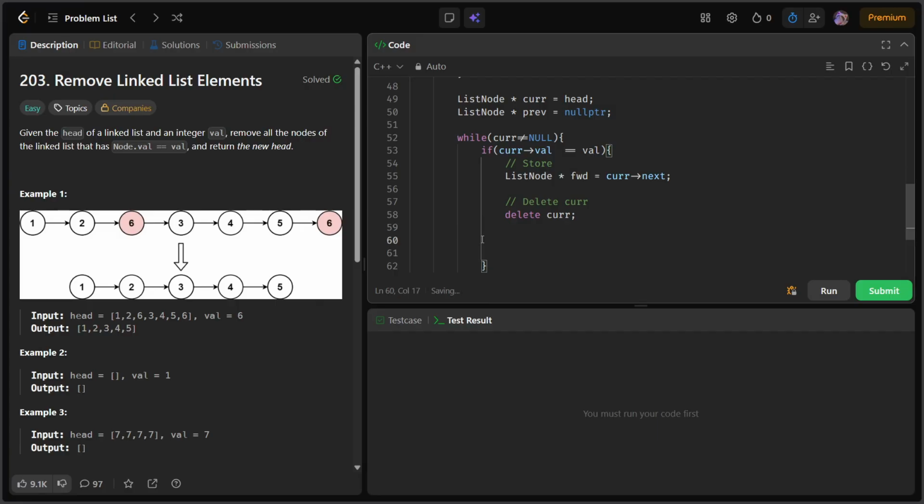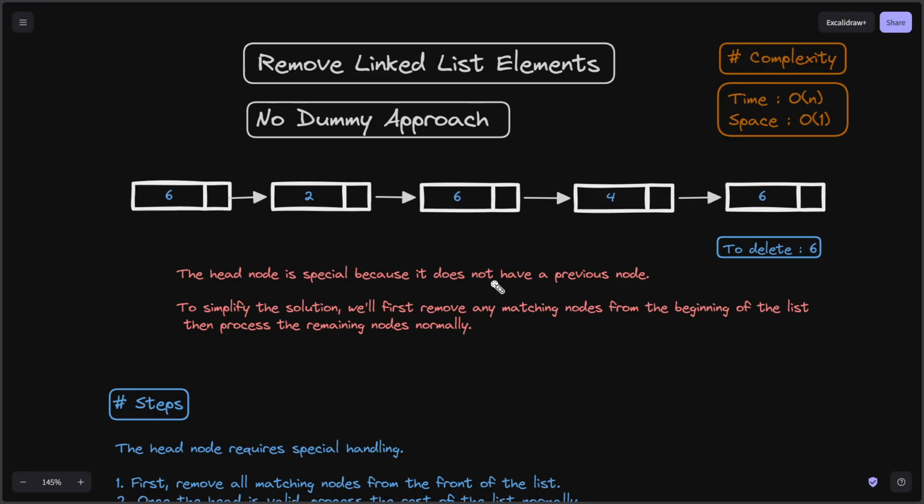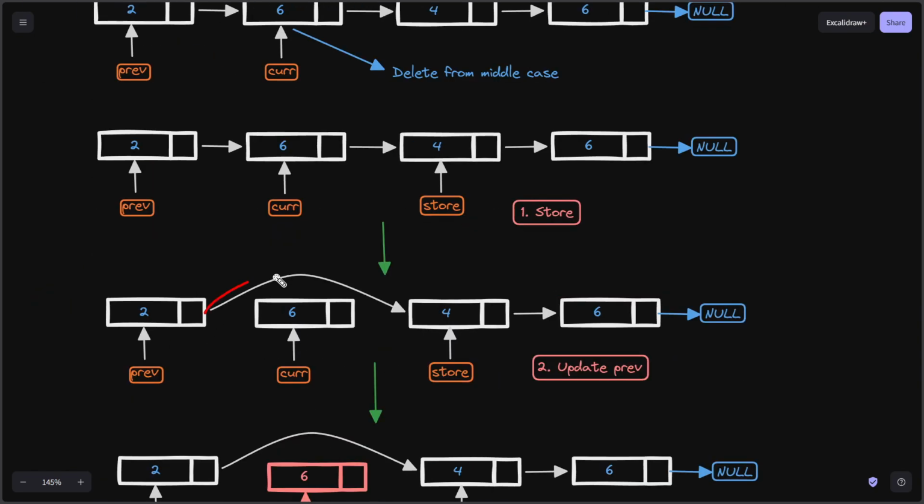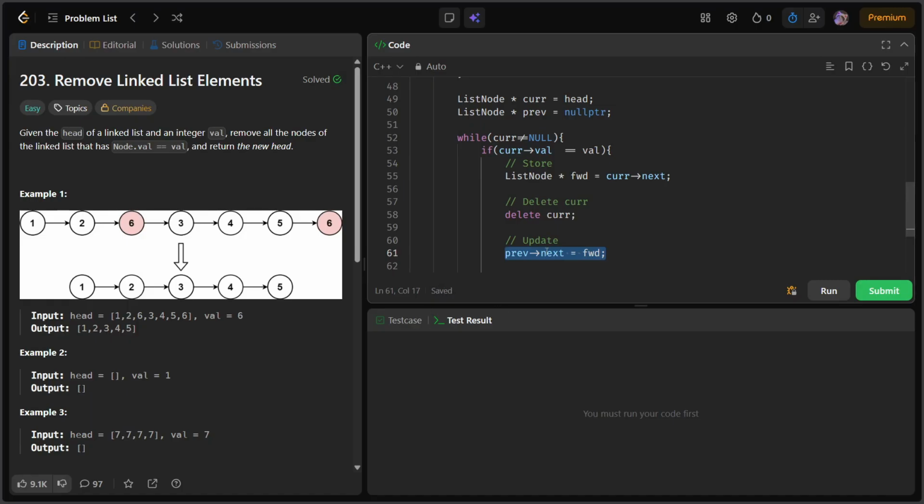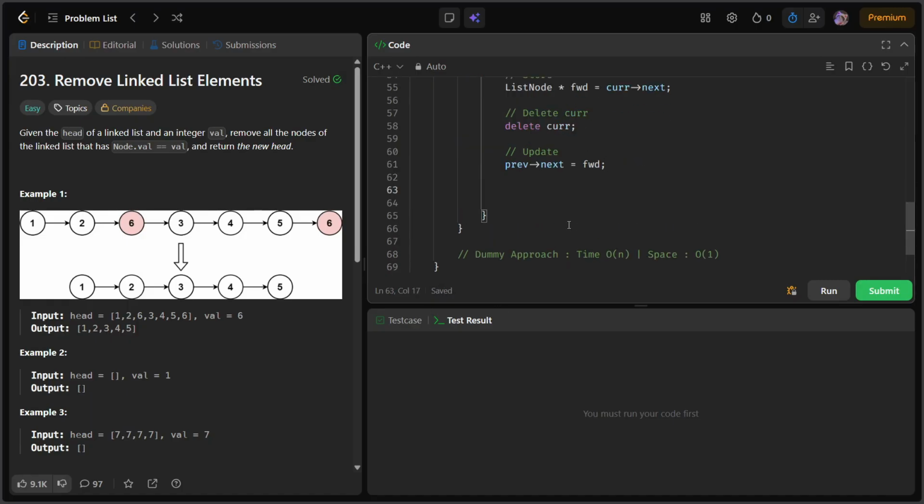Next, we'll update previous's next. Okay, so previous's next needs to be updated. So previous's next is equal to forward. Okay, so what this line is doing, I can show you. This line is the same as this one. You can see previous next is equal to store, or forward. Okay, this line is doing this part, and in the end you can just update current is equal to forward.